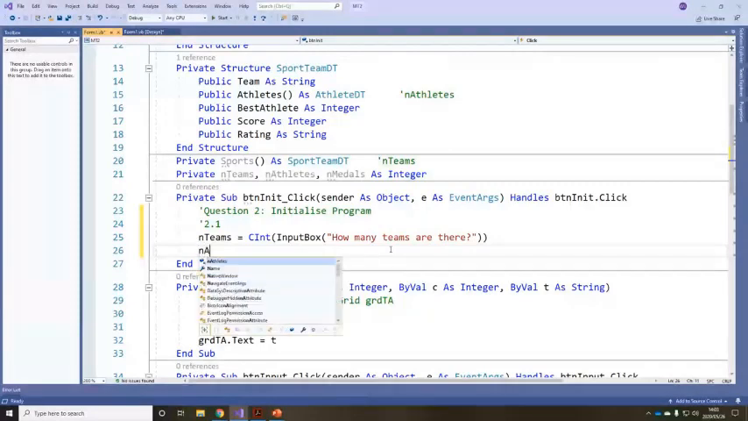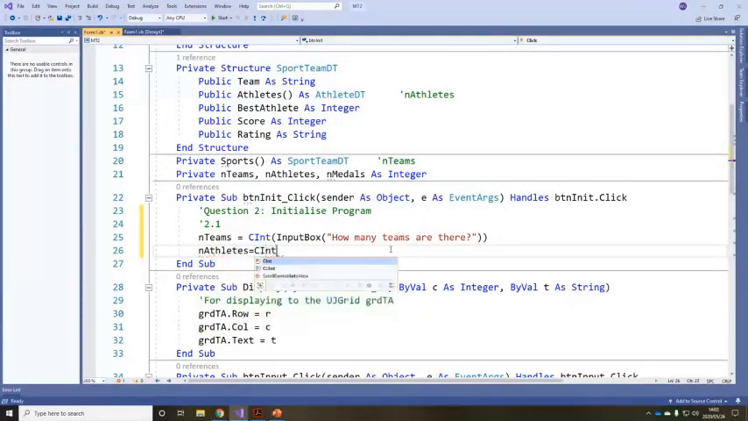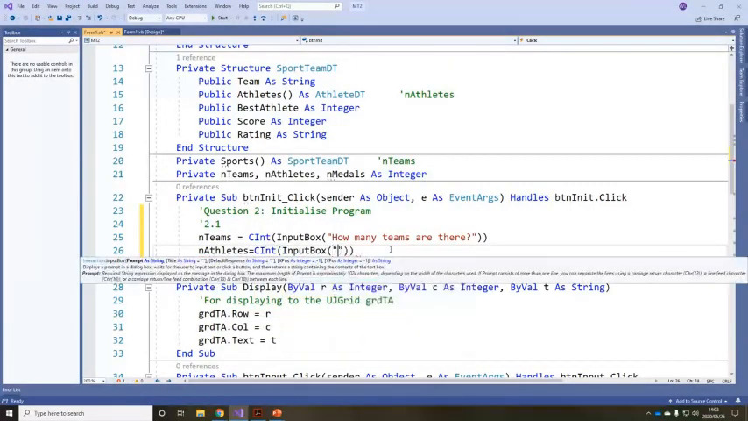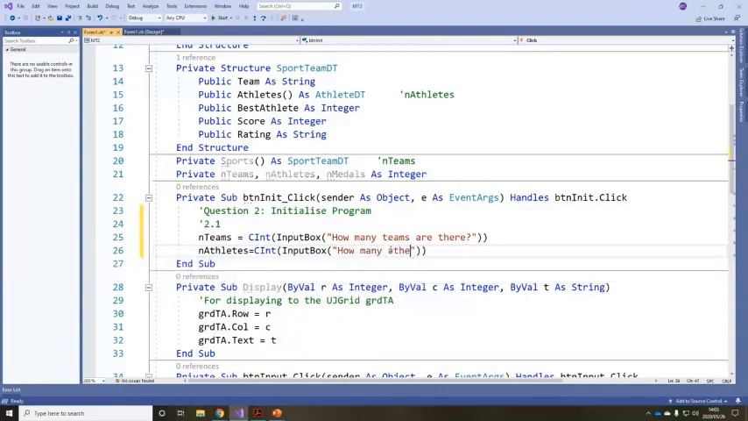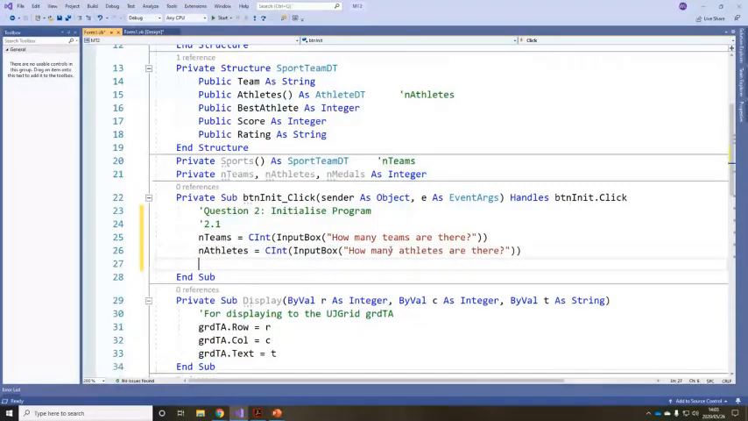Okay, then the next thing is N athletes, and that is equal to, again, CInt InputBox, and then how many athletes are there. And you know what, if you spell something incorrectly, Mr. Libya and I are not going to be grammar Nazis during the marking of semester tests. We might go, oh, someone couldn't spell athlete, but that's still okay. But please don't spell so horrendously that it's like, how many A's? I'm like, what's an A?